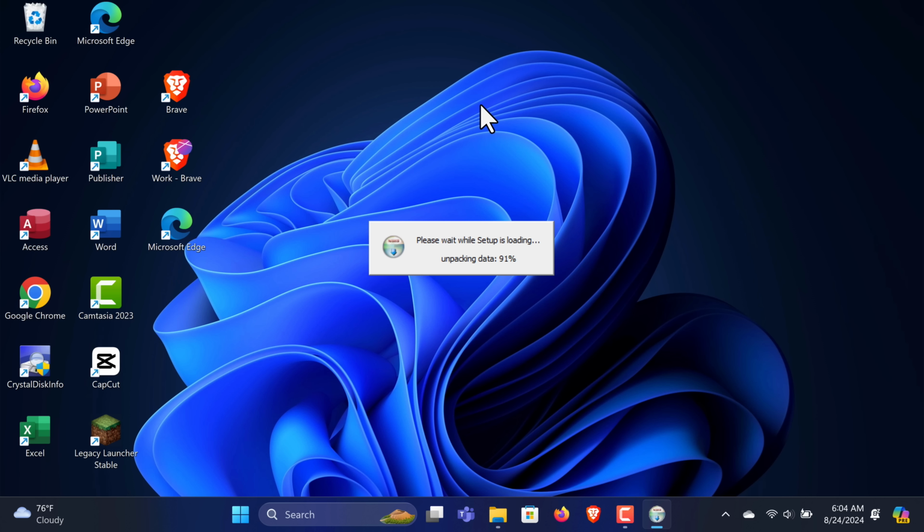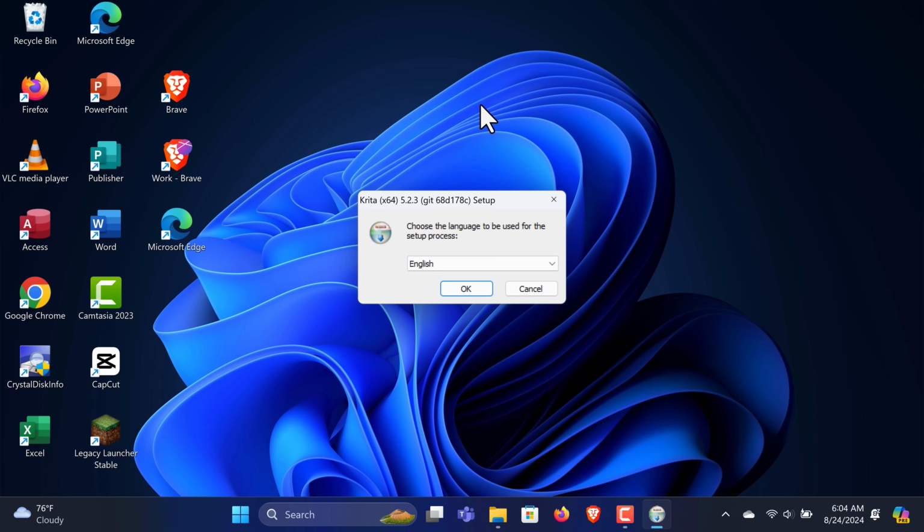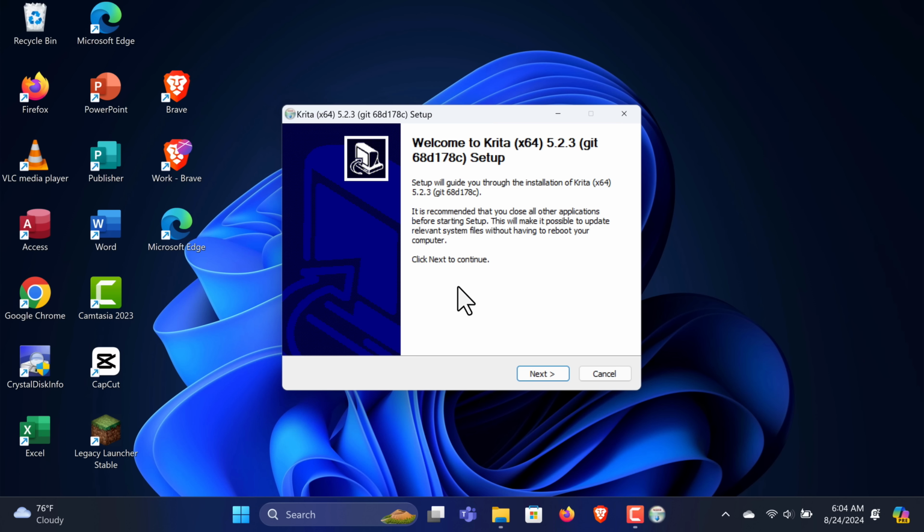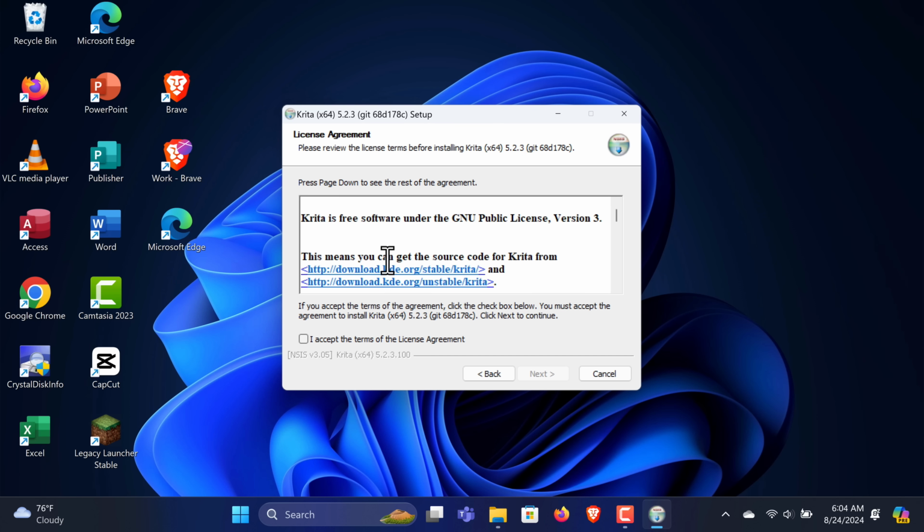You'll then see the Krita setup wizard. Follow the prompts to continue with the installation. First, select your preferred language and click Next to proceed, then read through the license agreement. If you agree with the terms, select I agree to accept the license agreement.